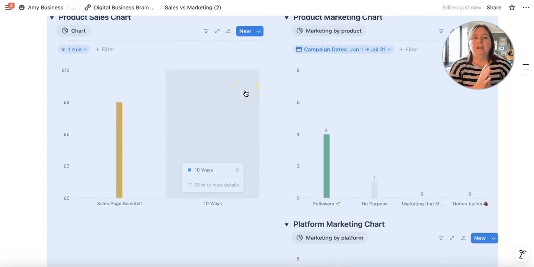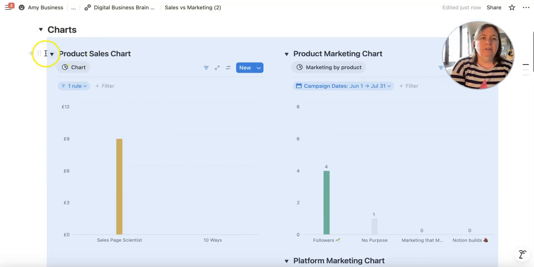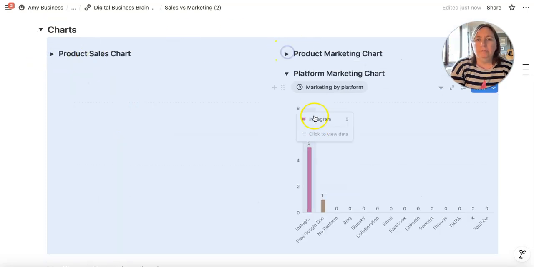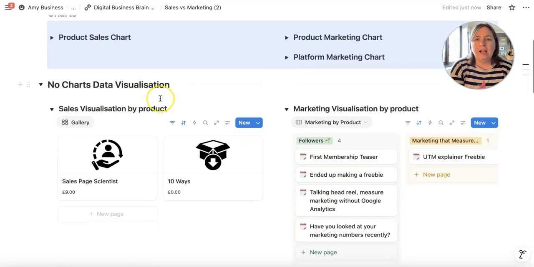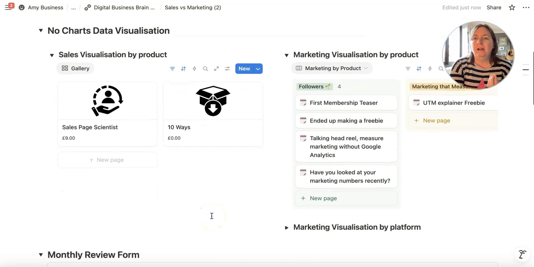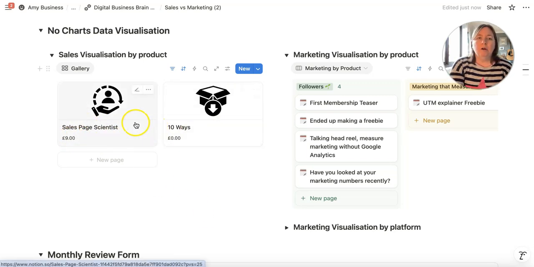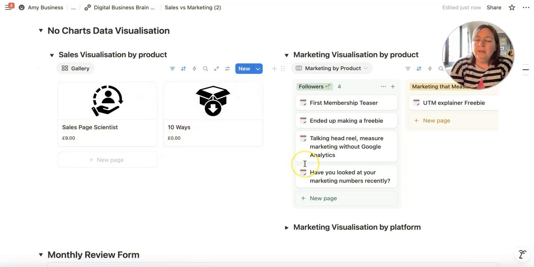So I do think charts is a really useful tool and worth paying for, but you can get away with doing this using gallery views and board views, but it's not as easy to view at a glance. So this is how I would create things in my templates, like for people who are on the free version. You can see a roll up of your sales by product in gallery view. You can see I've got it so the all-time total is showing here, or the running total is showing here.